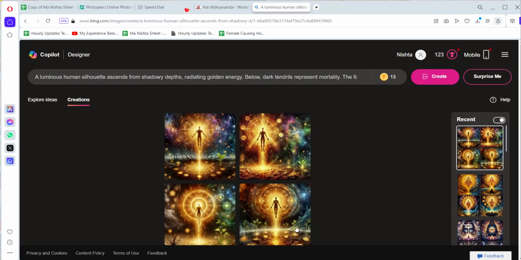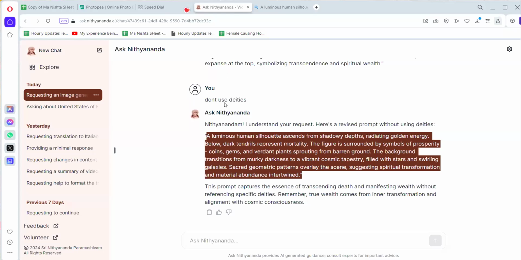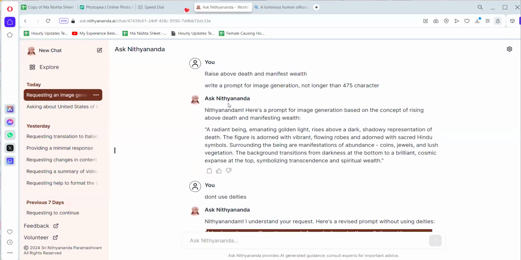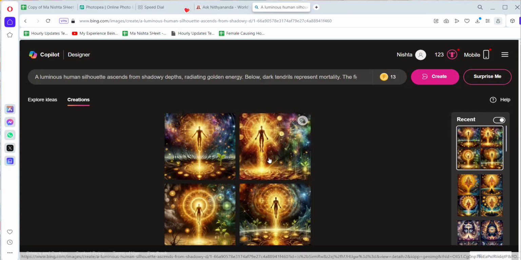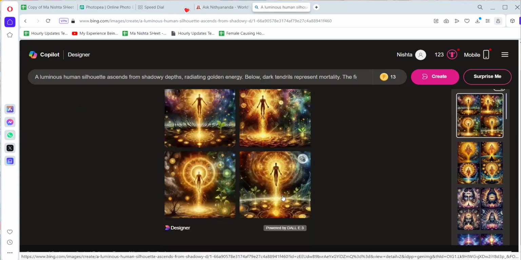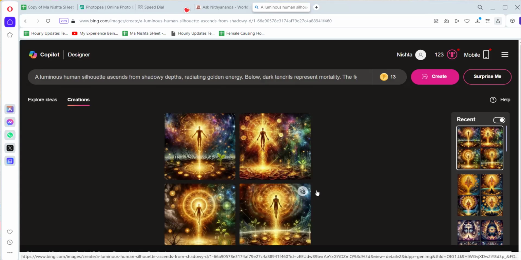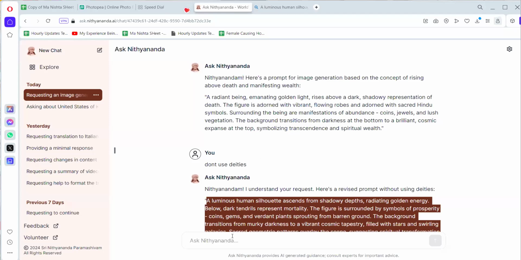It's nice, not bad. We can use it just as a reference. I think it's not bad actually. I mean, there are not that many Hindu references in this.